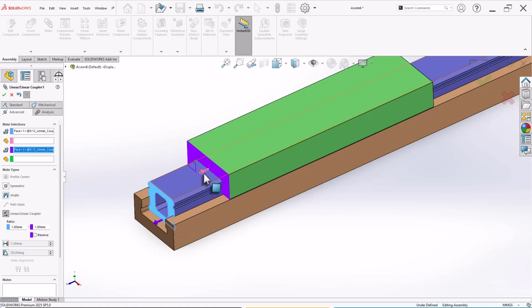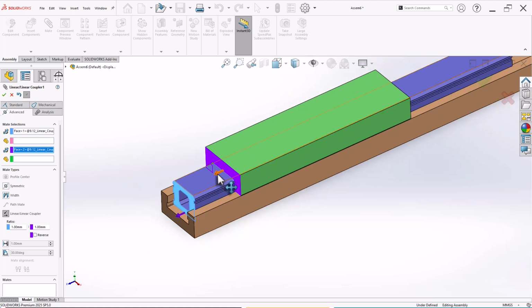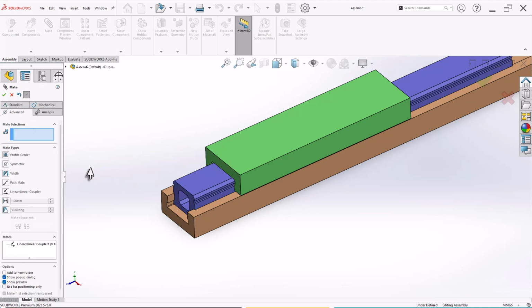Now see two arrows having color coding. One is purple, second is pink. So this indicates they are in the same direction. The movement will be in the same direction for these two parts. Now let's apply the ratio. So here I will make it 2. That means when this purple guide will move 1 mm, this green will move by 2 mm. Let's click it.